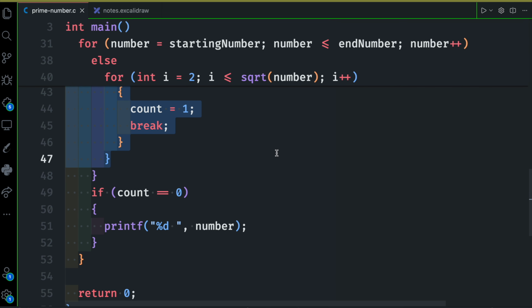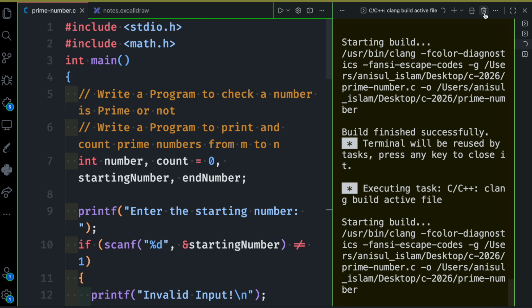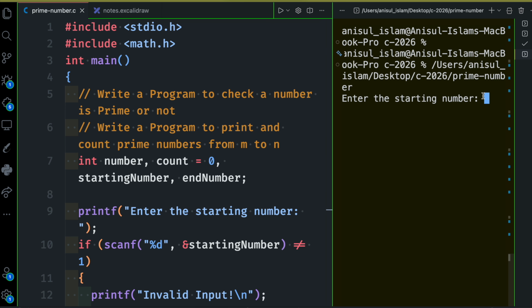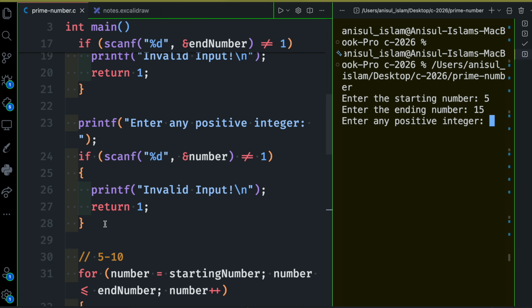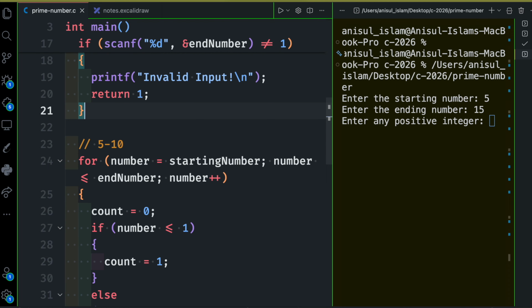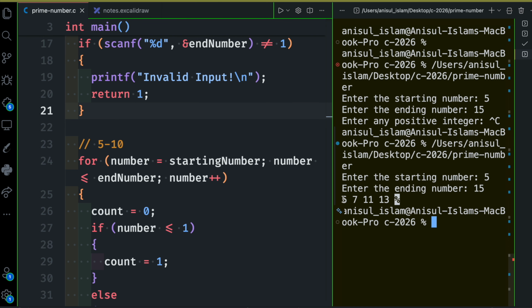Now let me run this program and let me show you how basically this one is executing here. So I'm going to compile and run here. Enter the starting number and I'm going to give it, let's say 5, and enter the ending number. Let's say it's going to be 15, and it is asking us to give an integer and positive integer, which is not needed anymore because we are taking the range here. So let me just cut this part and then I can compile and run again. This time I'm going to give the starting number and also the ending number, and this is basically returning us all the prime numbers between 5 to 15.